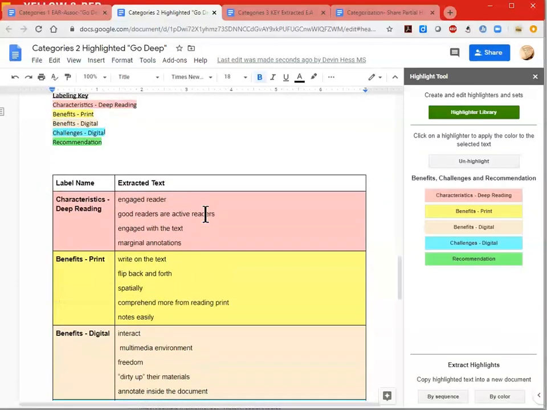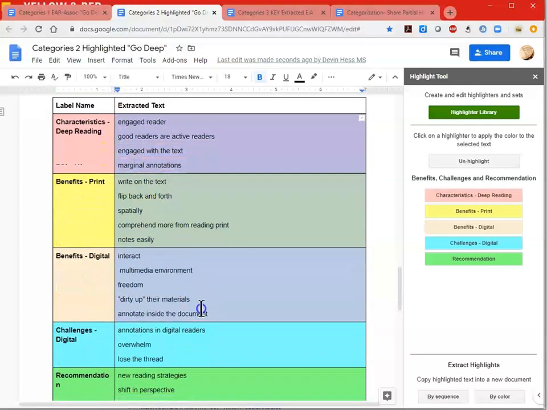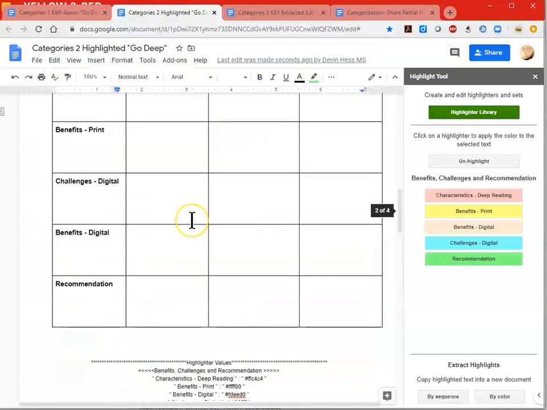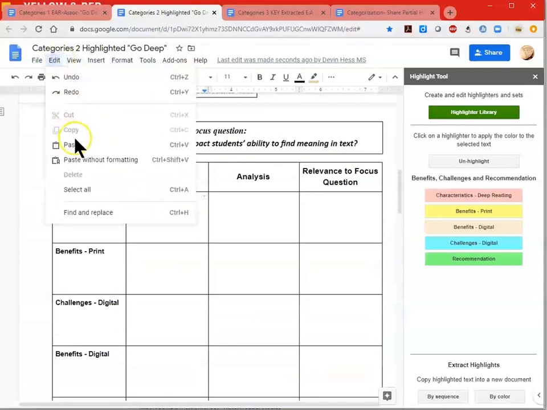But I want to put this into a chart. I want to make this part of the EAR chart. So what I can do at this point is collect the text here. I'm going to go up and choose edit, copy. Now I'm going to go back up to my EAR chart and paste that text in.